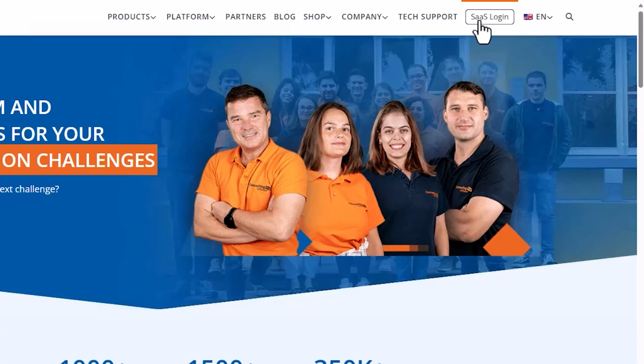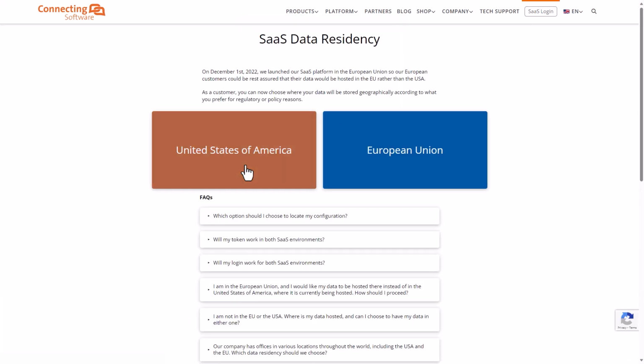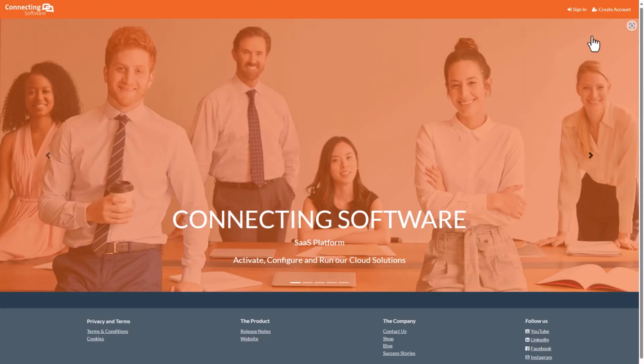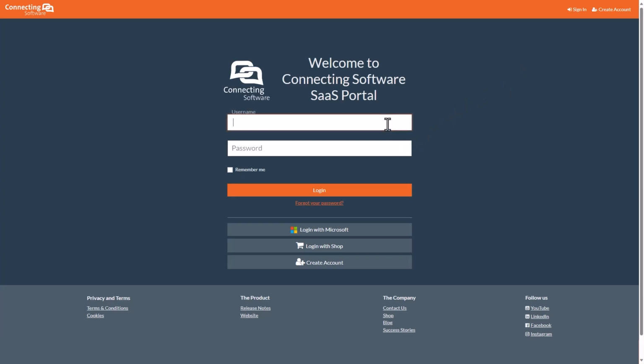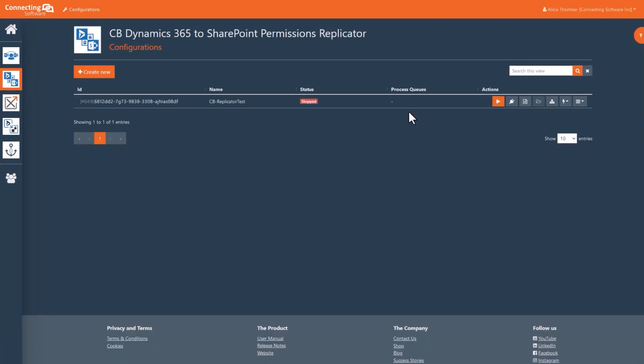First, navigate to the SaaS portal by clicking SaaS Login from the Connecting Software homepage and selecting the region where your configuration is deployed. Log into the SaaS portal with your preferred login method. Click on CB Dynamics 365 to SharePoint Permissions Replicator in the left panel. This view shows all available configurations.